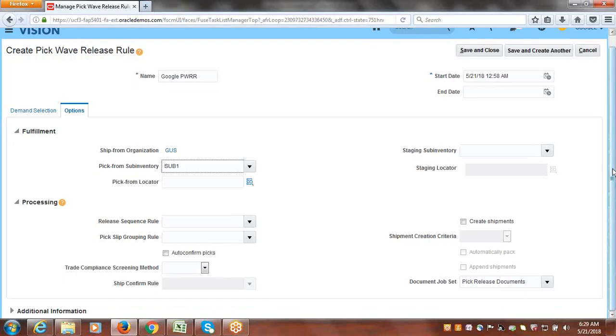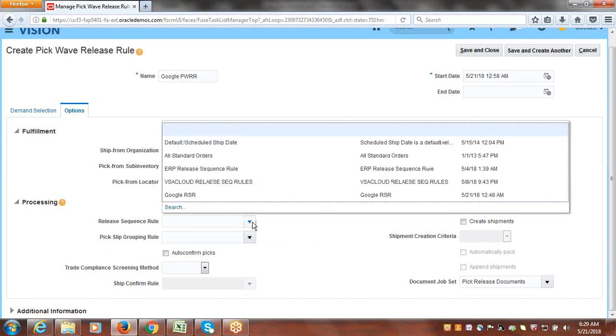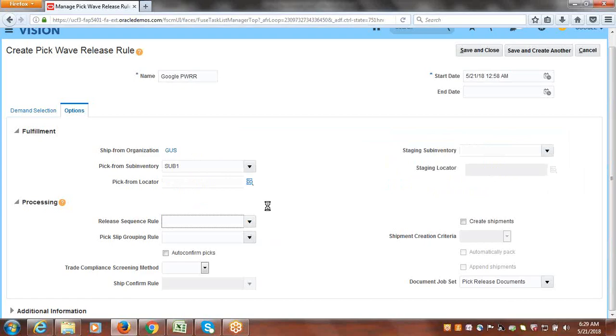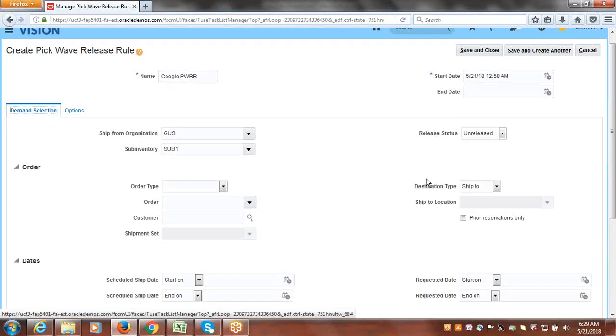And what are the rules we defined, you may assign here if you want to. Release sequence rules, pick slip grouping rules we created, right? Those all you can set as a default here. Google release sequence rule, Google pick slip grouping rule. Okay, so all these specifications you can set. You can say save and close.